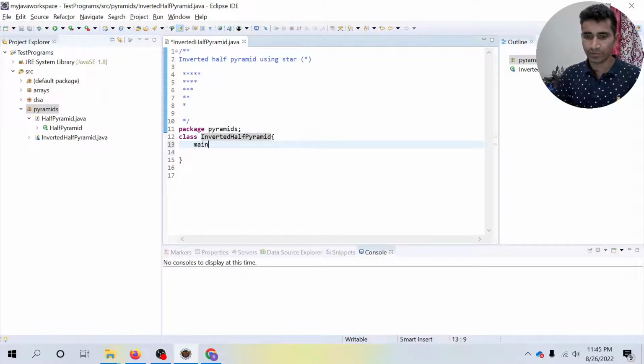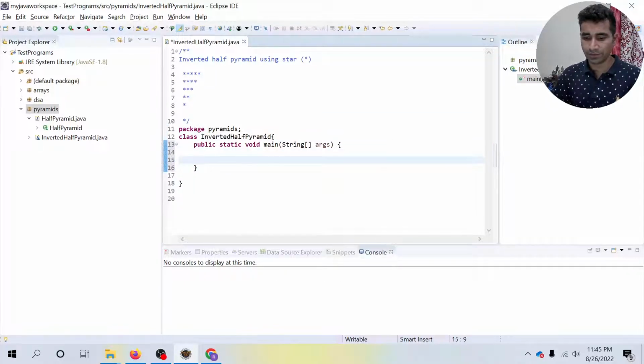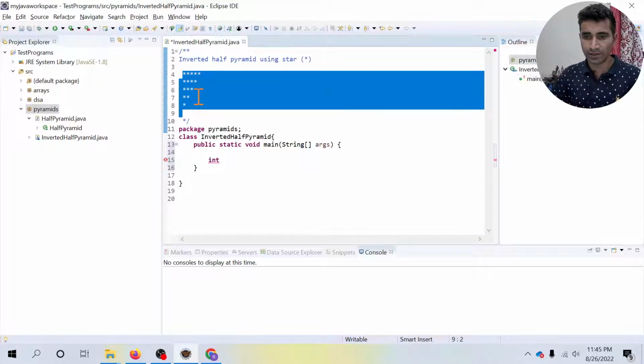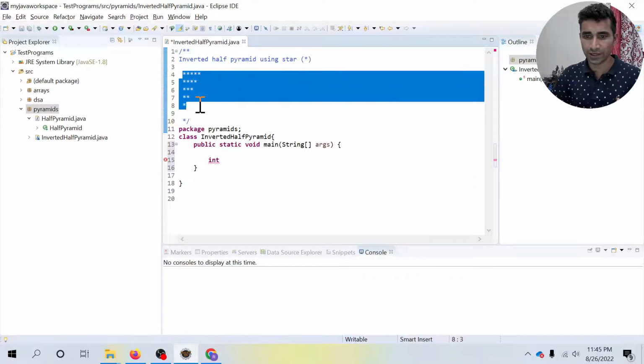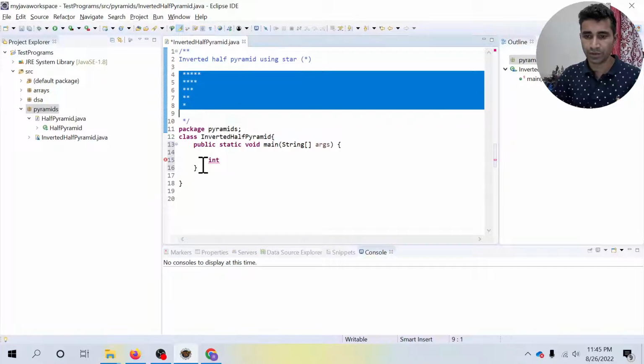Let me include the main method here, and you should see the requirement. The requirement, as I always say, should be crystal clear. Before you begin with anything, you should understand the requirement properly.